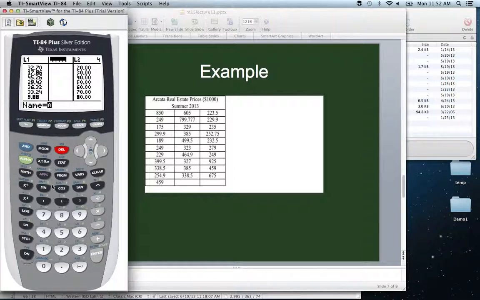And I'm just going to name this list real, or actually, how about A real for Arcata real estate? Maybe I'll remember what that means down the road when we come back to this, but we'll see. All right, so A real, press enter. Now I have a list named A real for Arcata real estate. Arrow down to get into the body of the list. I'm going to start to enter the data values one by one.